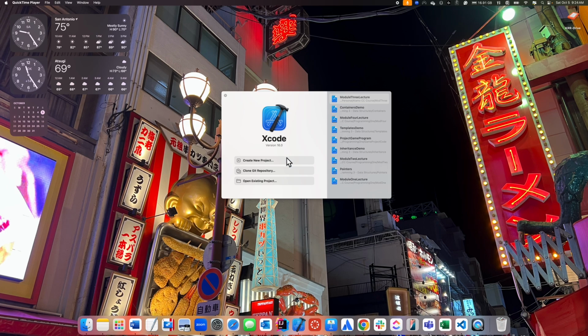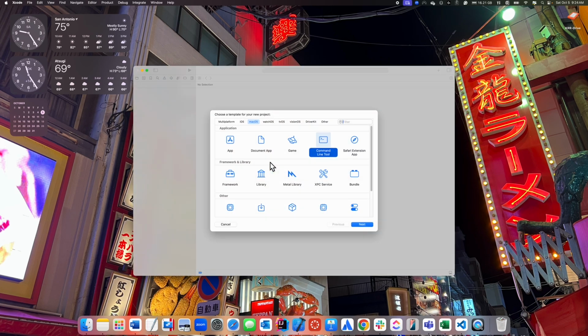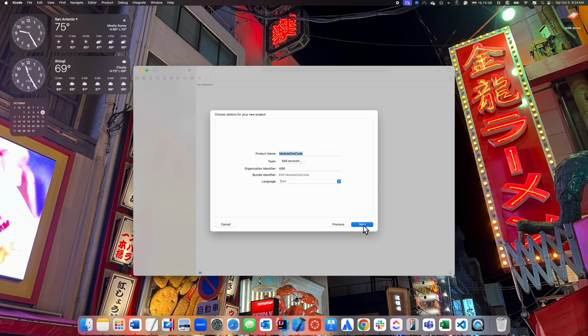Now, what I'm going to do first is select Create a New Project. Once I've selected Create a New Project, the project template wizard is going to pop up. Here, I want to make sure that I've selected macOS, because that's what I'm going to build my programs for, as well as Command Line Tool. You'll want to select that in the Application tab. Once you've done that, go ahead and click Next.